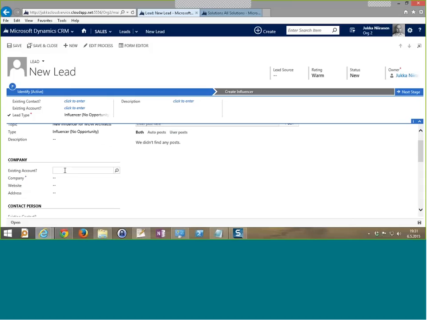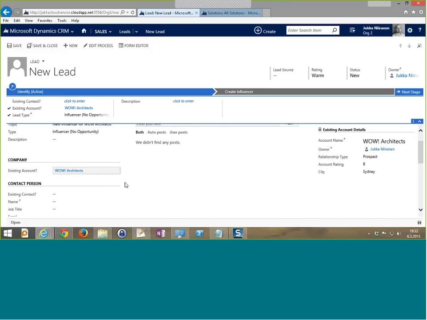Then as for linking this to existing records, like the accounts. For example, if I want to link this to the Wow Architects account that already exists, then once I populate this lookup field, you'll notice that this quick view form on the right immediately brought in the information about the account I'm using. So I can easily see that this is owned by myself, and they are a prospect. I can see any other details that I've chosen to include in this quick view form right here.